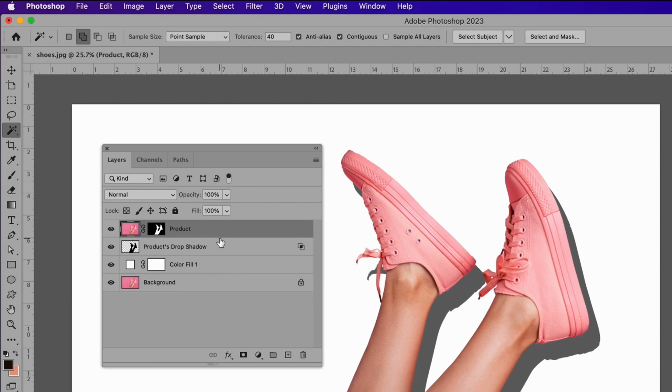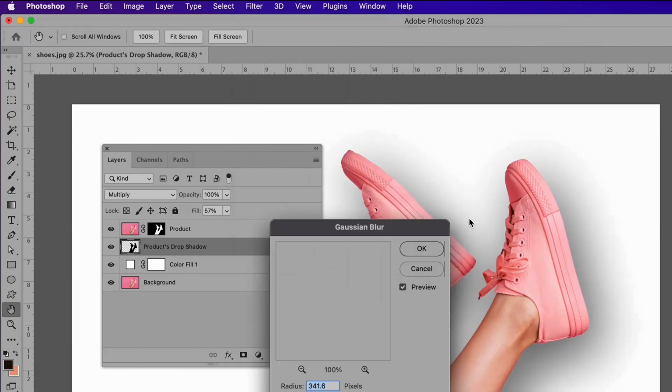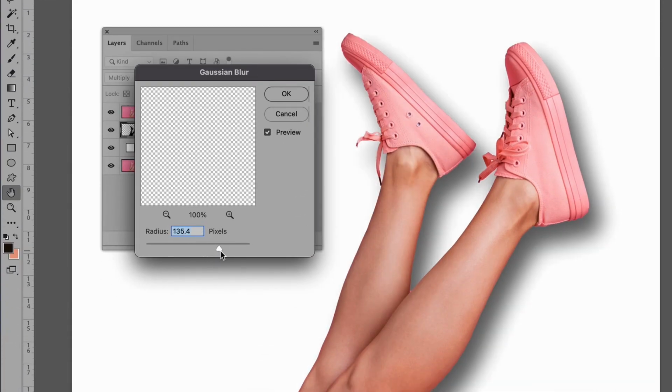After you've created a separate layer, you should see your product layer's drop shadow as its own layer in the Layers panel. Select the drop shadow layer. Go to Filter, Blur, Gaussian Blur from the drop-down menu at the top of the application window. In the Gaussian Blur dialog box, pull the blur slider to the right until you are satisfied with the softness of the shadow, and click OK.